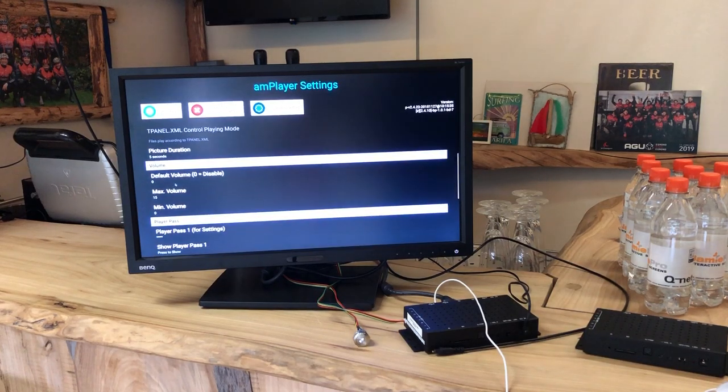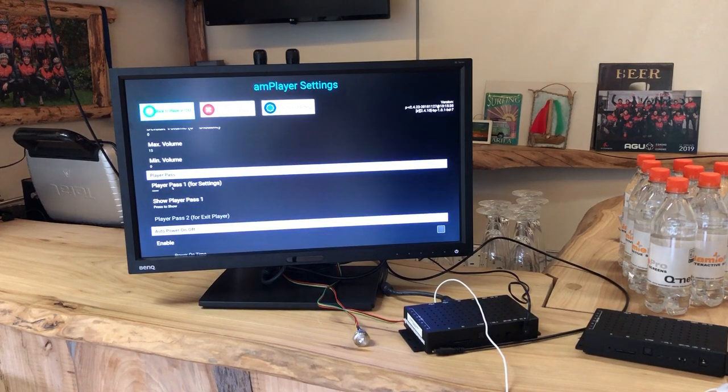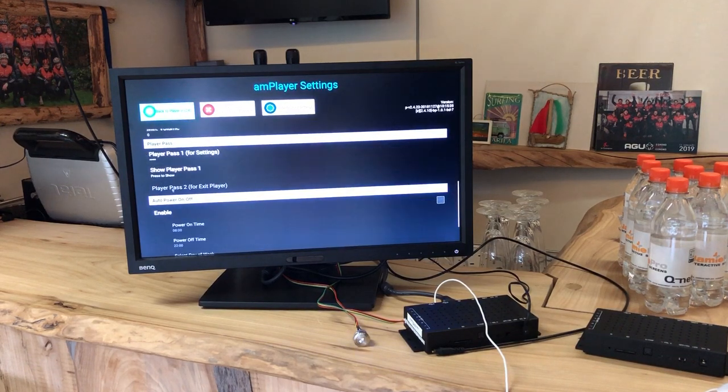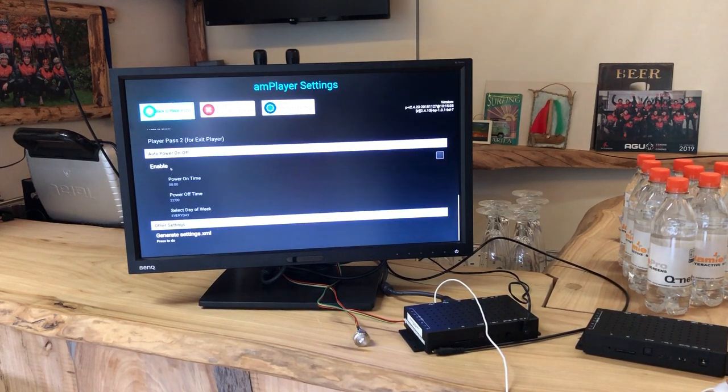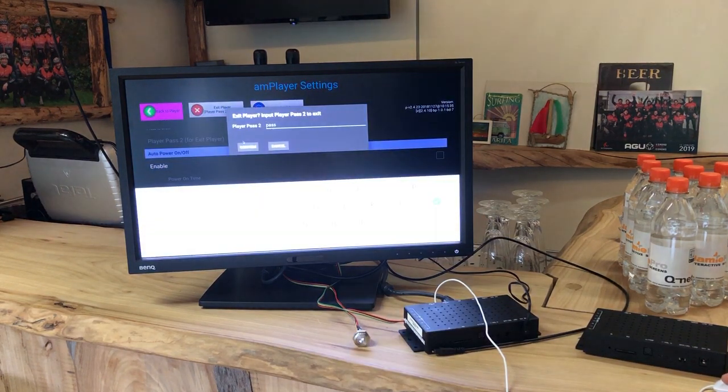Picture you don't need. Volume, you can change volume levels. And I mentioned the passwords. You can also have an internal clock for auto power on and off. Then you have to be sure to put your clock in the Android settings on the correct timings. I will go to exit this player and then I will exit it.